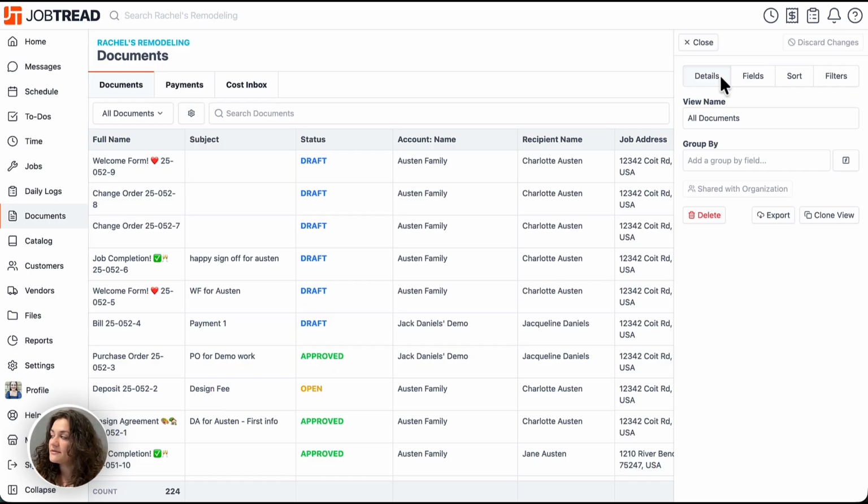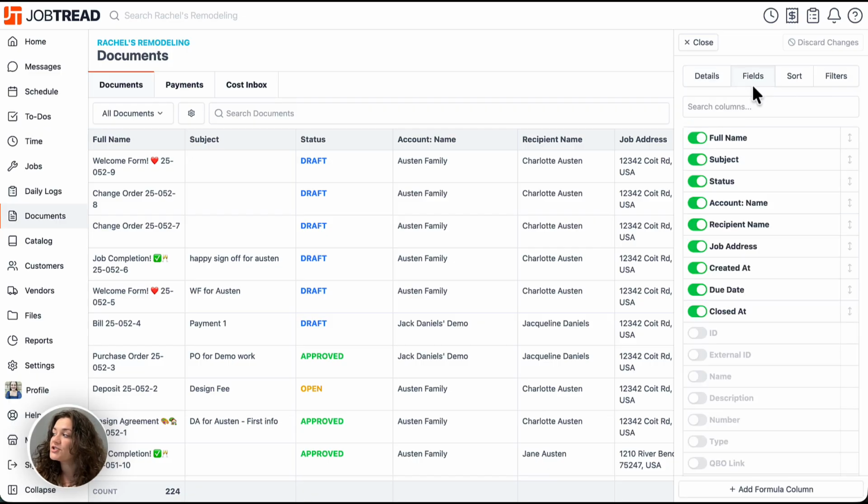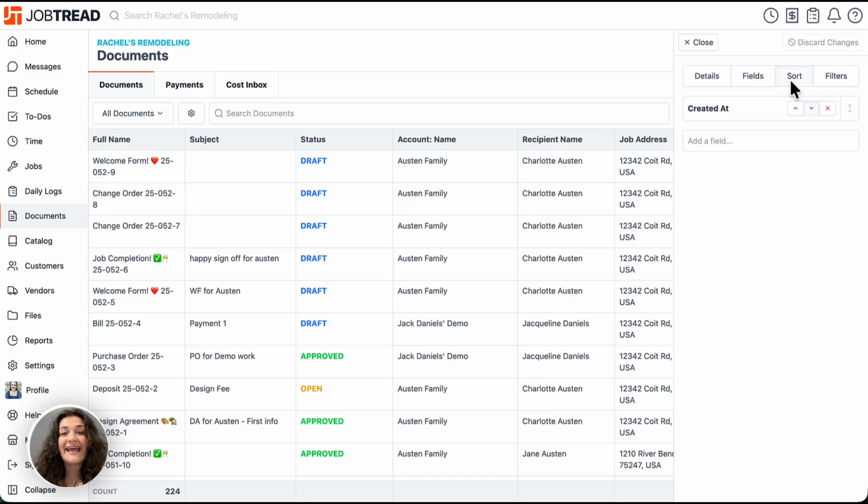First, I have details, where I can group by any field so I can categorize the custom view I'm looking at. I have fields to turn on and off any information from my documents in my custom view. I have sort to sort in ascending or descending order any of my columns. Plus, I can always just click on a column header to sort. And then finally, we have filters. Filters is what allow us to include and exclude certain documents by defining them here by their different fields. Let's go ahead and play with all these different ways that you can customize your view.